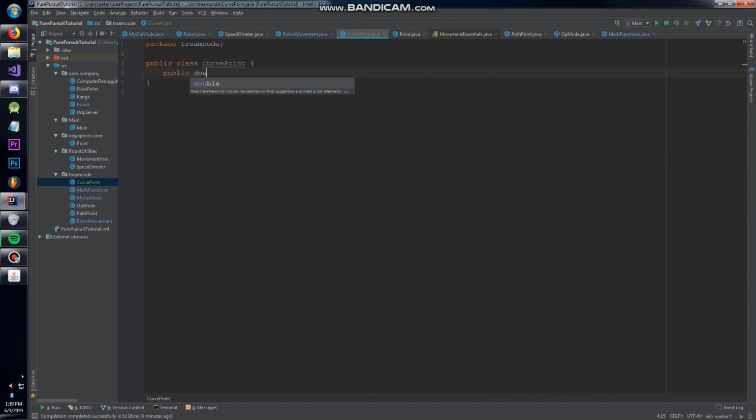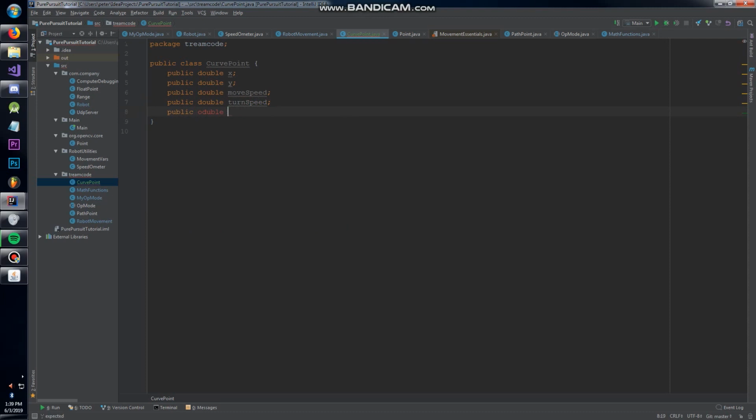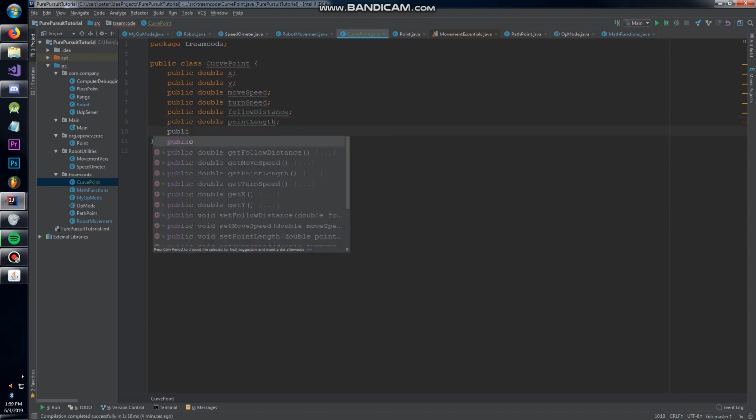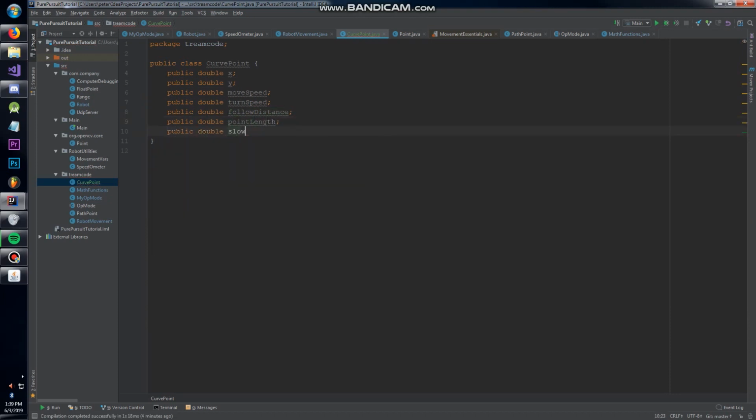Create that class, if I can type, and then it's going to require a lot of parameters. So we got public double x, public double y, public double move speed, public double turn speed, public double follow distance, public double point length, public double slow down turn radians, and public double slow down turn amount, and that should be good.